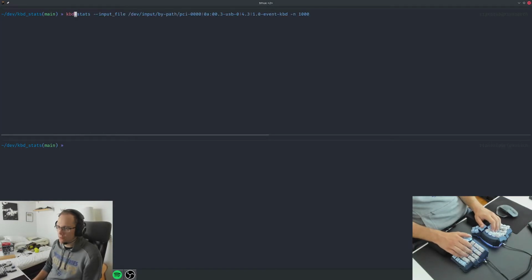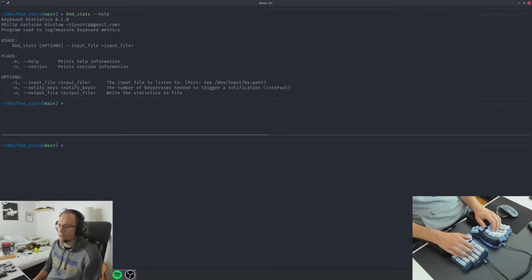So if we do keyboard stats dash help, you will see all the flags here. Of course, you have, as I said, help, and you can also see which version you're running right now. The I flag or input file specifies which input file to listen to in Linux. So slash dev slash input by path to find which ones you have right now. The N flag, or notify keys, specifies the number of key presses needed to trigger a notification.